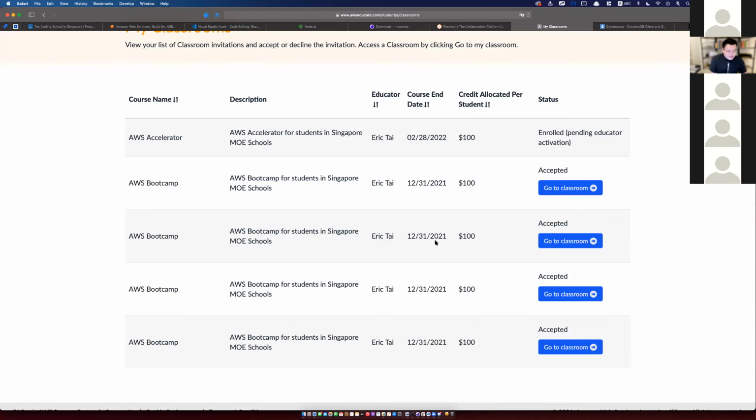For mine, I have a couple, but I remember the one that we did last workshop, where we deployed our Elastic Beanstalk application. That was the third one, if I remember correctly. So I'm going to click on go to classroom and then continue.